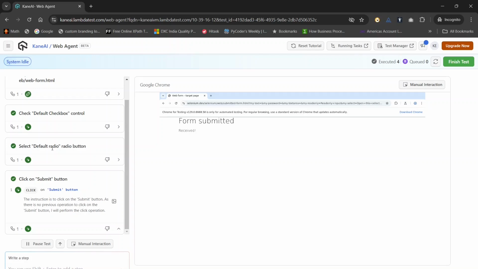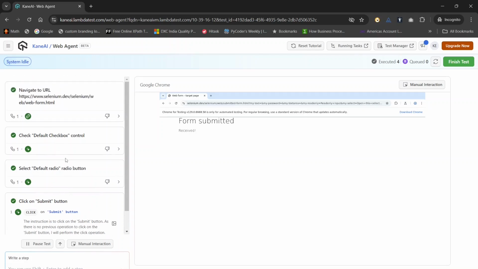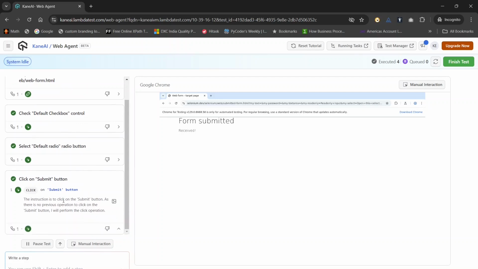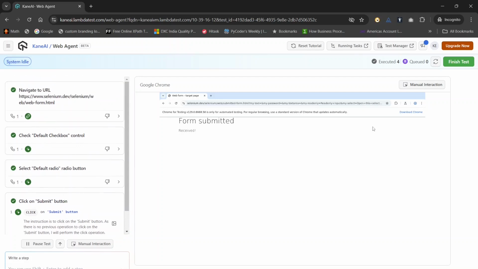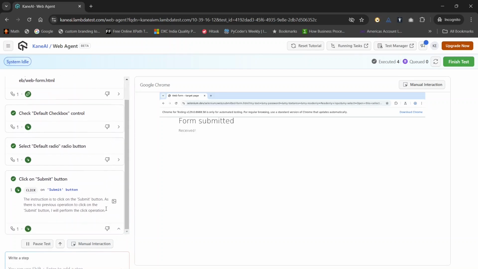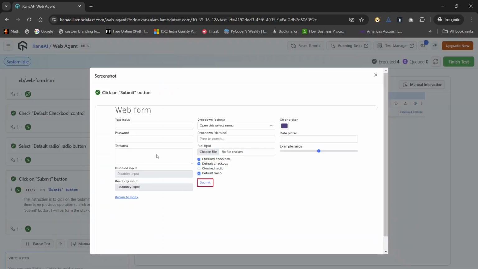These are the four steps that I have given. I created the manual test, and I asked it to invoke the KaneAI agent to create the automation test. Now this is created. I have to finish this test. If you want to interact, you can record, or you can stop. You can see whether it is taking the correct control or not. The screenshot is available.